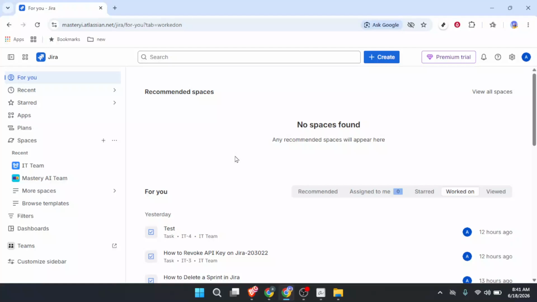Tired of Jira clutter from unused fields slowing you down? Learn how to delete them in under 5 minutes. We'll start by opening Jira settings, then navigate to field management, and finally delete the field you want. All right, let's jump into it.